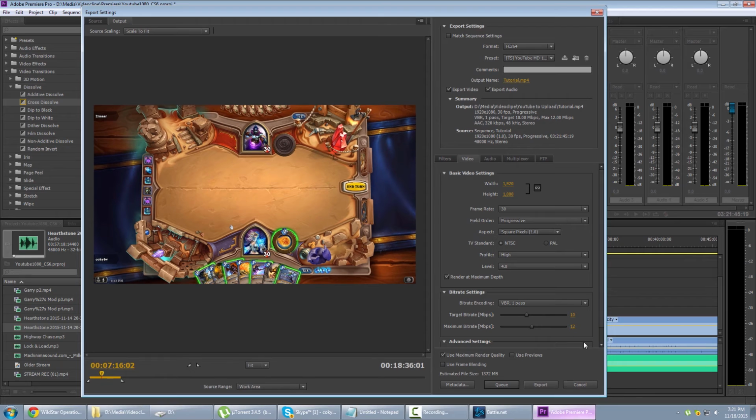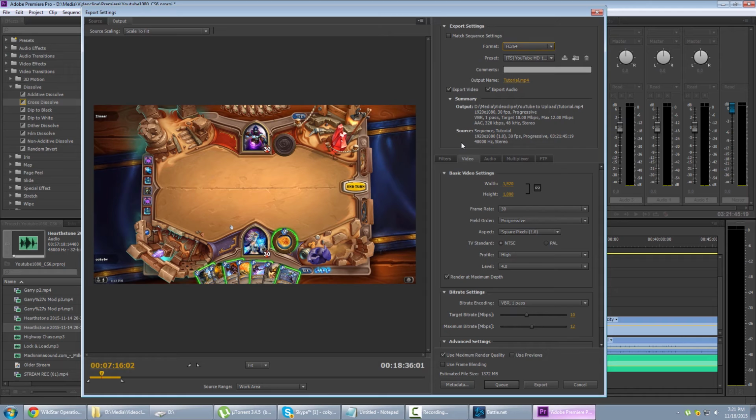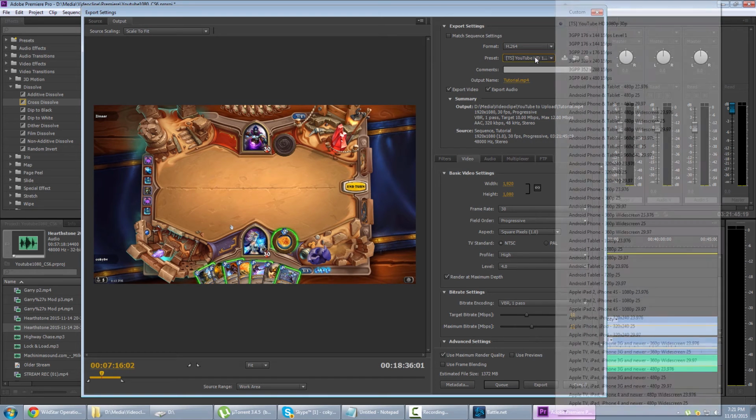And it doesn't matter if you're using Vegas or Premiere, you're gonna want about the same values as you see here. First of all, you want H.264, because that's the most flexible and the most used for YouTube. It does really well. It's gonna create an MP4. And then you go to a preset.